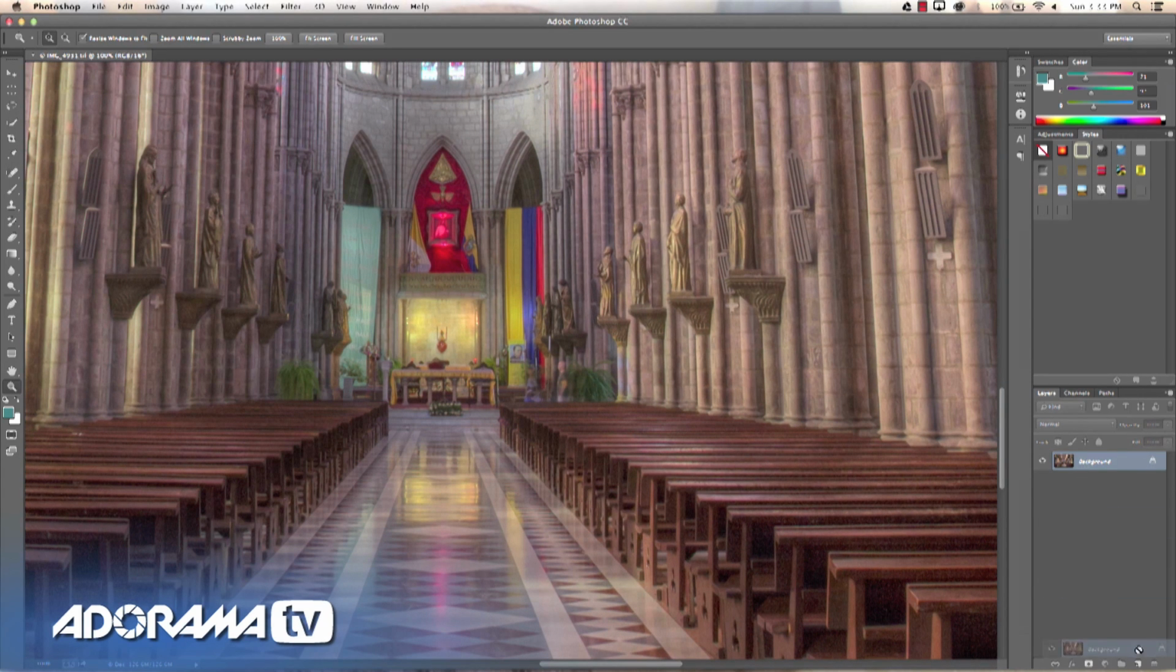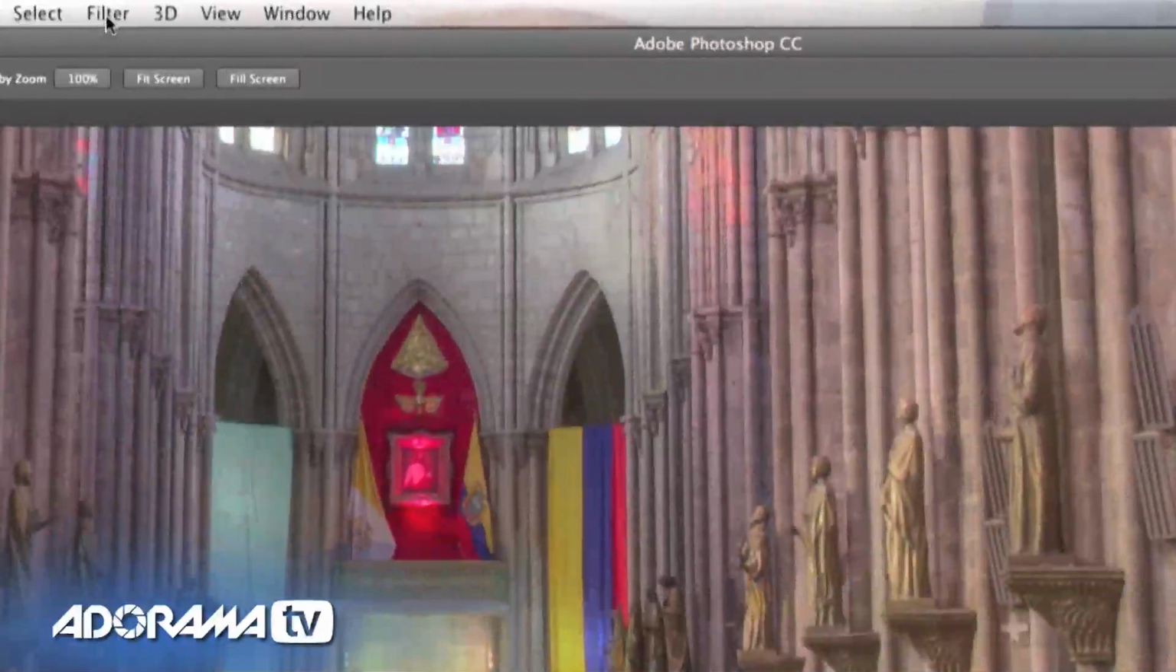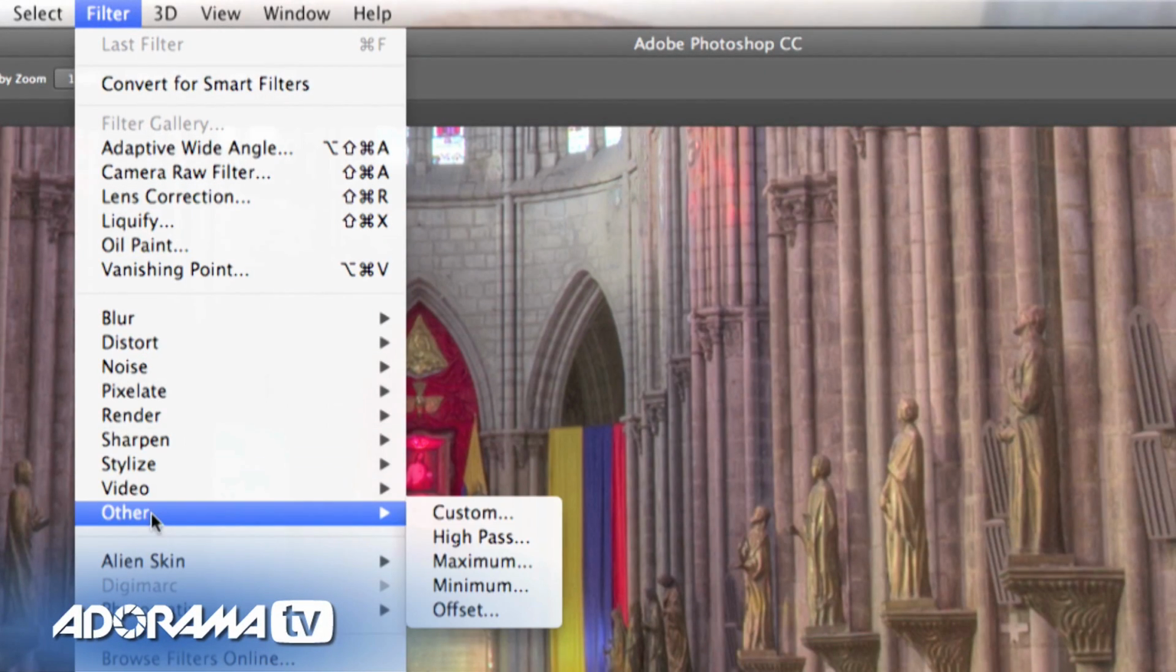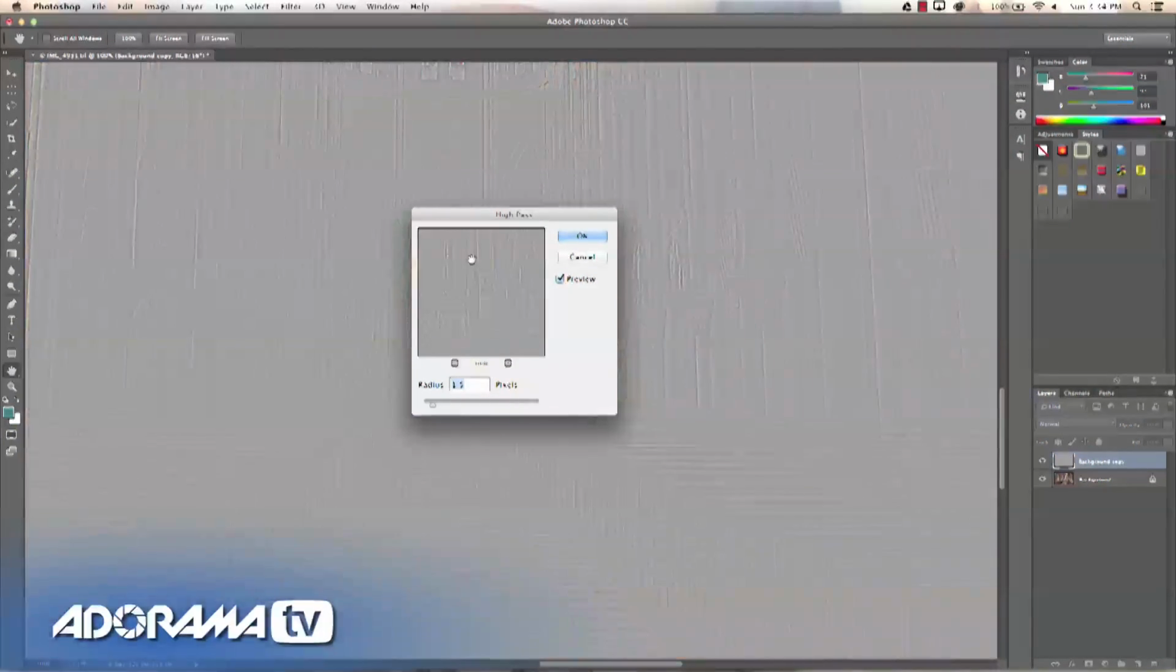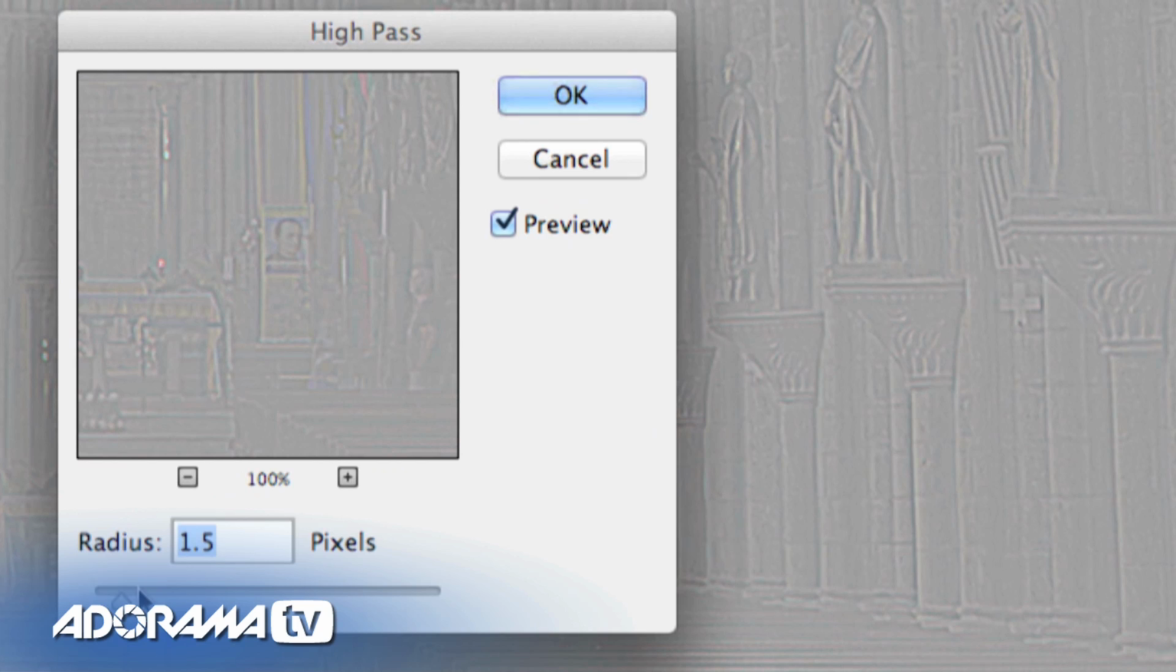I'm going to create a copy of the background, and then I will create a filter. I'm going to go to Other, then create a high pass filter. Now this is sort of like a sharpening filter. What I want to do here is adjust my radius until I just see the outlines of the edges of the objects that I'm trying to sharpen.